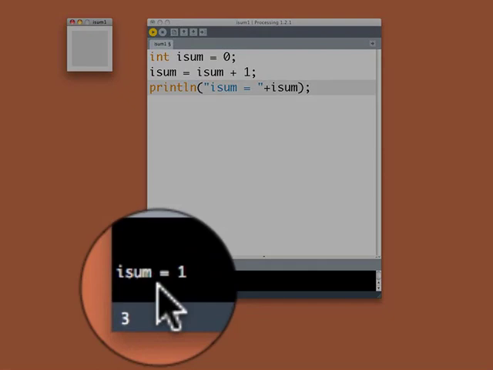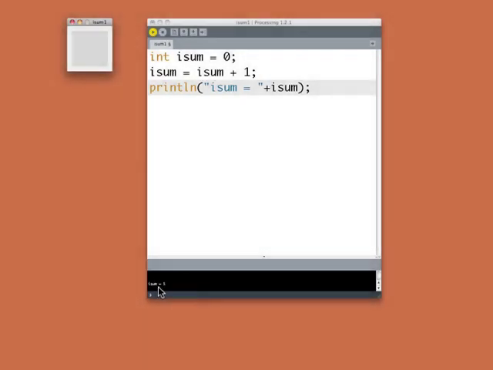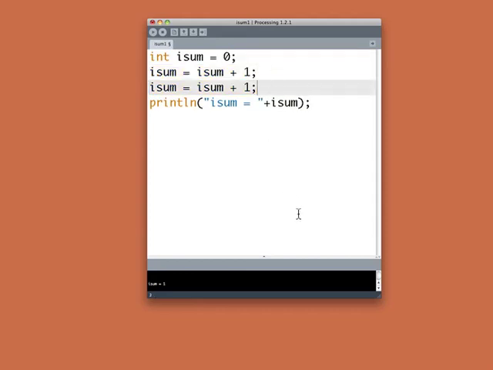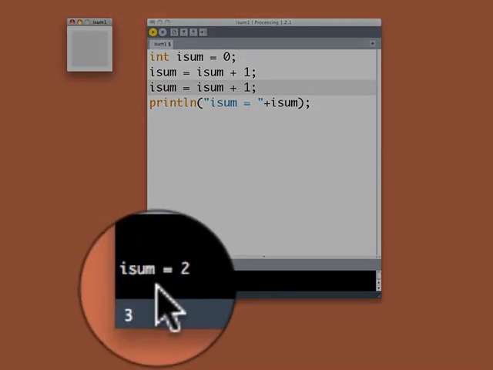So here's the output, and it's no surprise. We started out with 0, we added 1, the result was 1. Great. Okay, let's now copy and paste this line with the addition, and I'll add 1, and then I'll add 1 to it again. So again, I'm going to run this. Before I do, ask yourself, what do you think isum is going to be? I'll run the program. And here in the output, we see isum equals 2. Great, well, we added 1 twice.